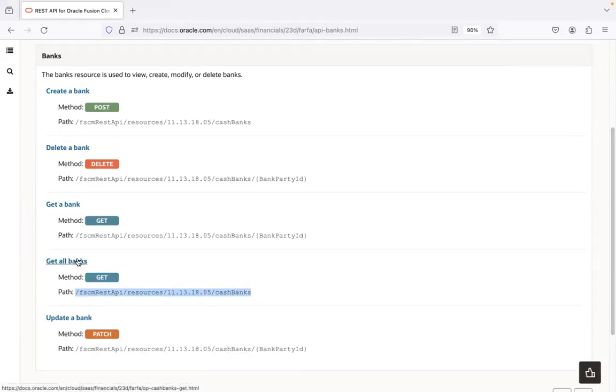So what do we know from the name, guys? If I use this endpoint, it's going to fetch all the banks from the Fusion Cloud application. Let's see if that works or not. First of all, if you look at the path, it says FSCM. What does FSCM mean, guys? We discussed it yesterday: financial and supply chain management. And since it is a REST API, you have a keyword called REST, resources, a version number, and cashBanks. This is the name of the API. Now I'm going to copy this path.